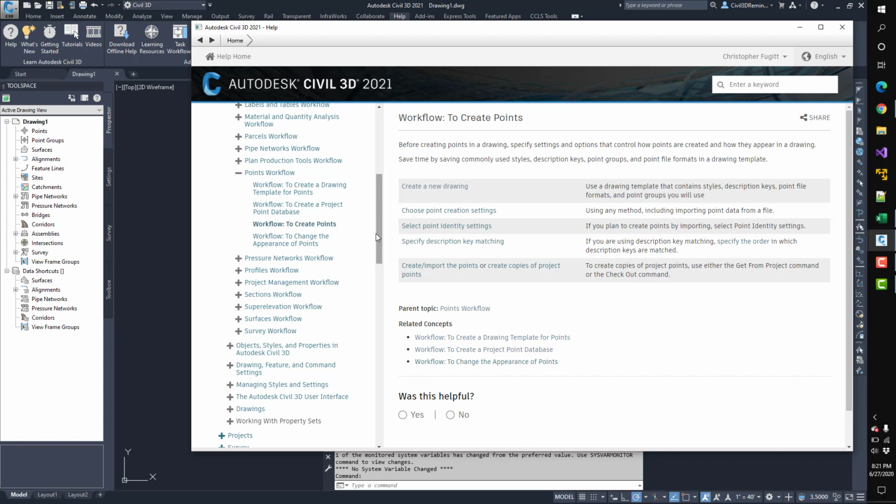To create points, before creating points in a drawing, specify settings and options that control how points are created and how they appear in a drawing. Save time by saving commonly used styles, description keys, point groups, and point file formats in a drawing template. Create a new drawing. Use a drawing template that contains styles, description keys, point file formats, and point groups you will use. Choose point creation settings.